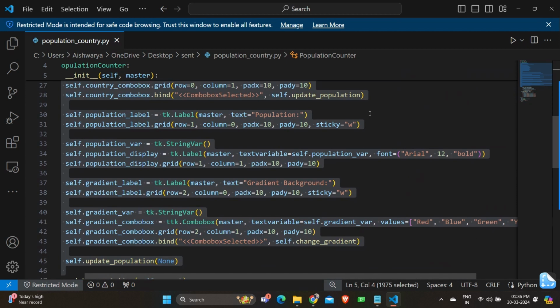And we have self.gradient_combobox.grid(row=2, column=1, padx=10, pady=10). This line uses the grid geometry manager to place the self.gradient_combobox widget in the third row and second column of the parent widget master.